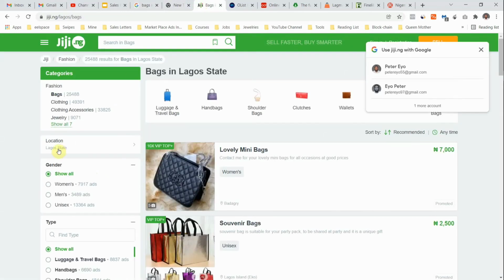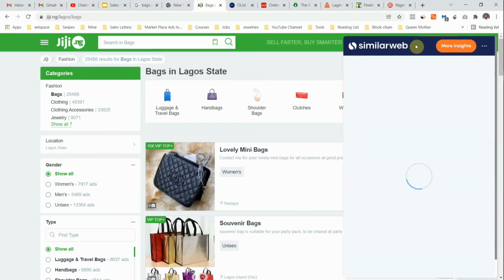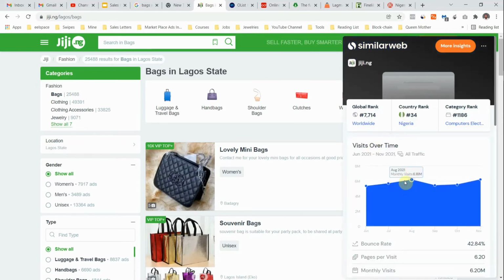Let's look at the first one. We have gg.ng. Now, gg.ng is one of the places I really love because it's very open and there are a lot of people using it. I think I can check for the statistics of people coming to this site. As you can see, in November alone, over 6.2 million people have visited this site. So that means there is traffic. People are visiting gg.ng, so you should go and list your business there.